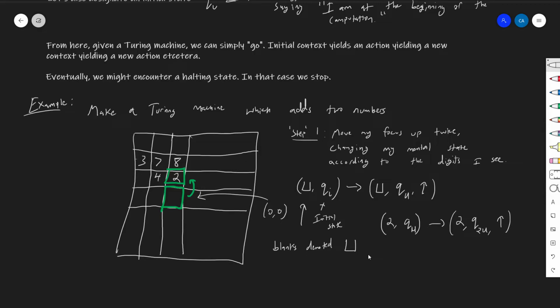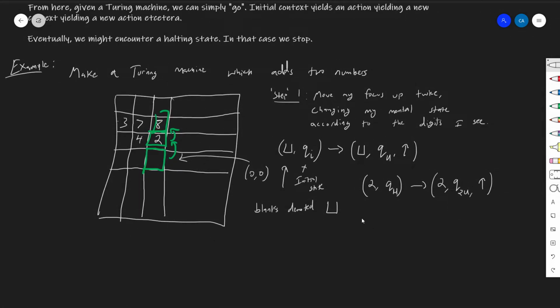And then I'm going to be here, looking at an 8, and I'll be in state Q2U. By the way, this could be state Q3U or Q4U. It's just going to be whatever digit I saw in that first step. And I know I'm at the top because I'm in Q2U phase. So I'm going to leave it alone, just like before. I'm going to remember that I had the 8, so I'm going to shift into the state Q28, and then I'm going to go down again.